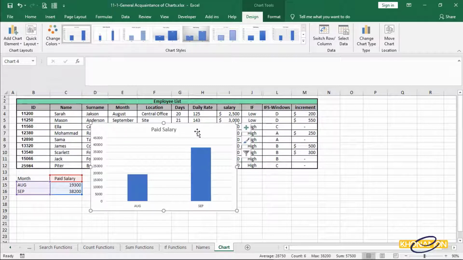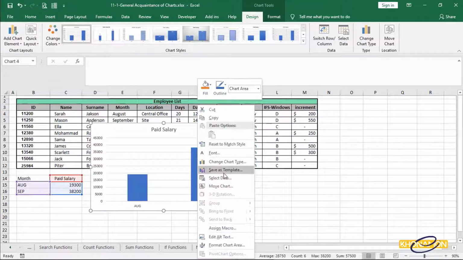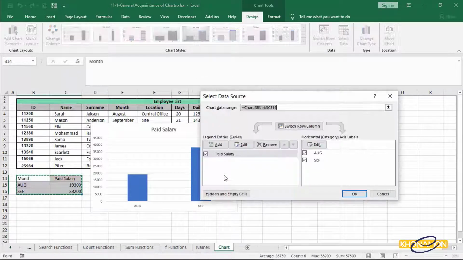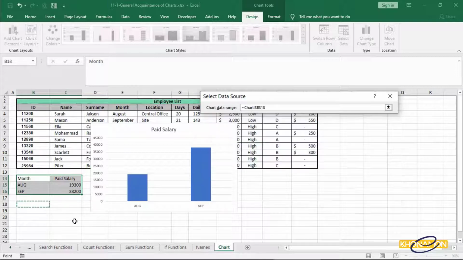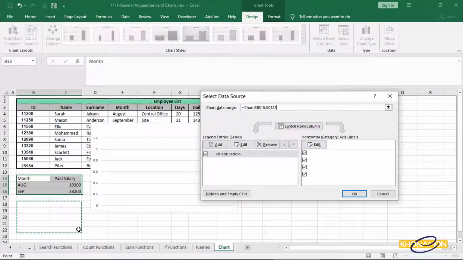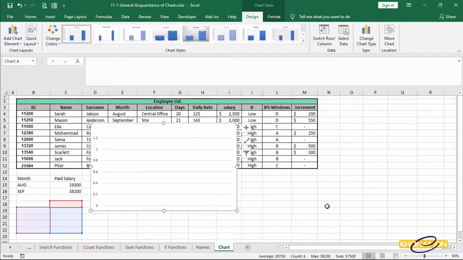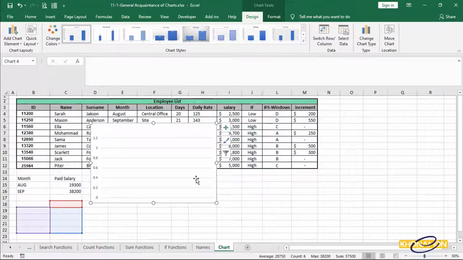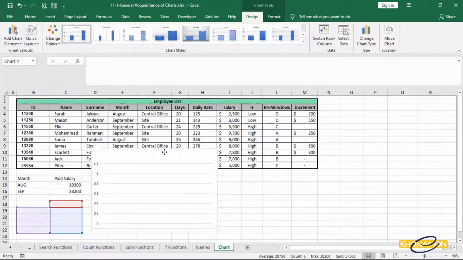But we can also right-click on the chart and choose Select Data. As you see, we can remove or add any other data. Let's go through it. This is the range of our chart. I can select any other range, for example, this blank range, and I press OK. You see, the chart is as empty as the blank range.